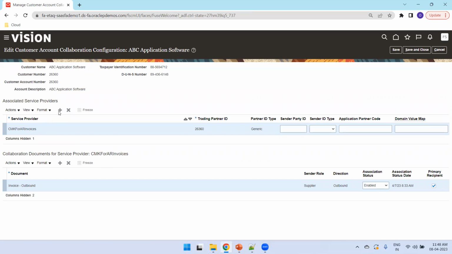And here you click on plus symbol, select the service provider name, and by default, remaining things will get populated. And here in the collaboration document for service, just click on plus symbol, you select invoice outbound. Okay, this is the final configuration for the messaging collaboration, CMK for AR invoice.